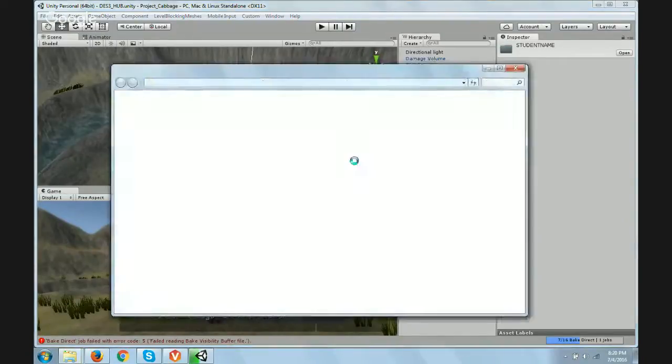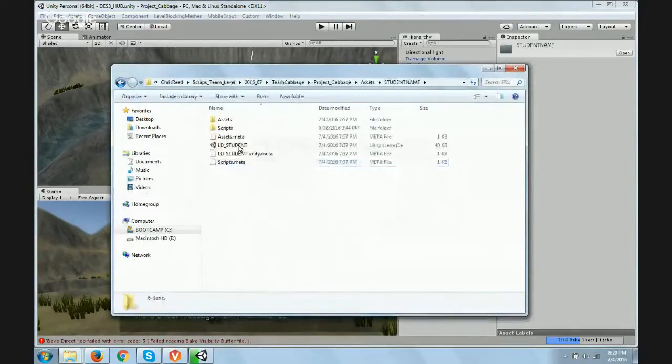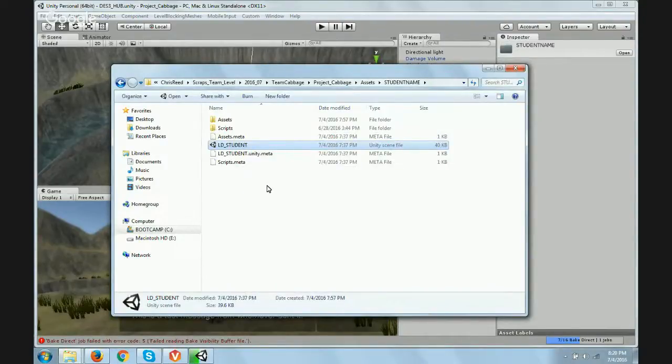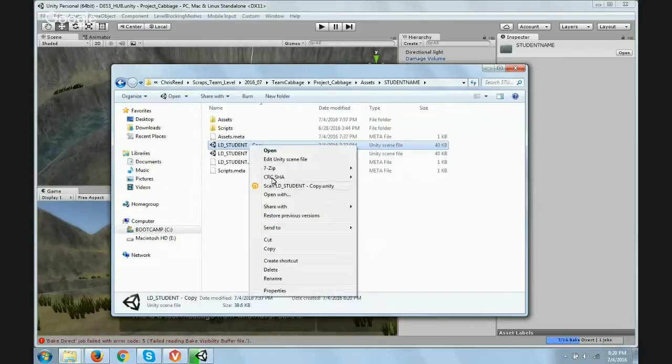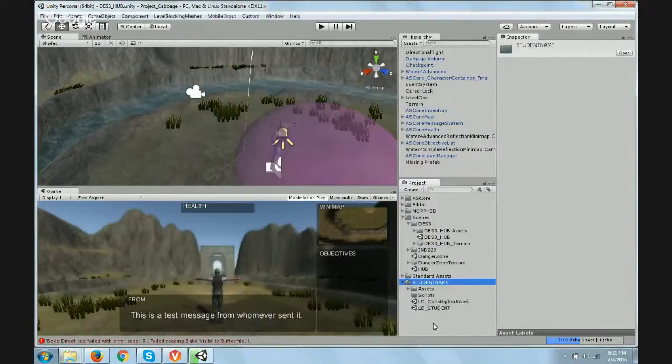Now here's what we're going to do for you. Double click on student name, and right click on LD student. Copy it. Just the scene file for now. And paste it back in here. Rename that copy to your name. Now go back to Unity. It should automatically load it. There you go. Now you can start building your scene.